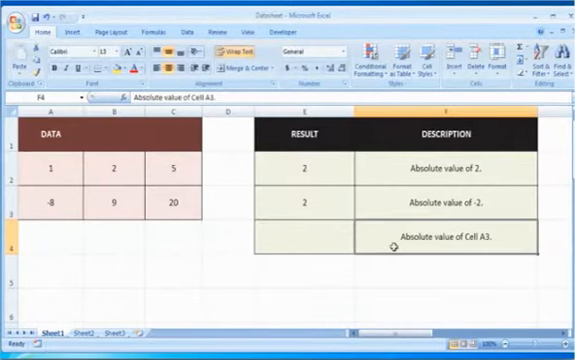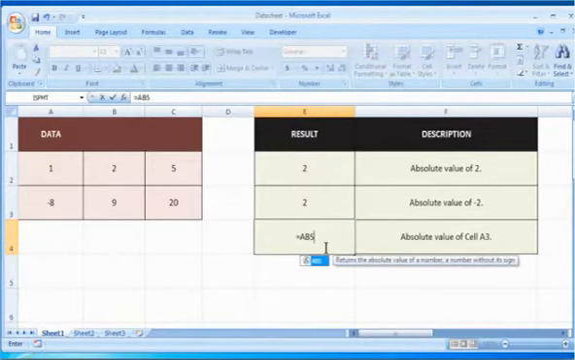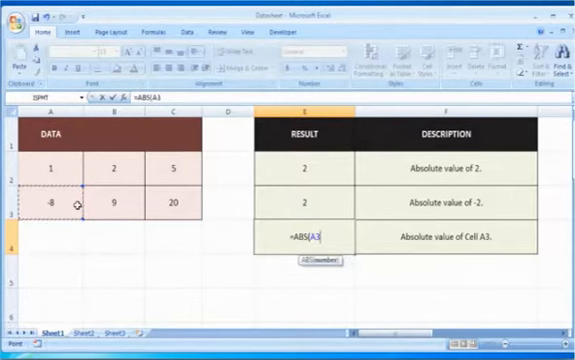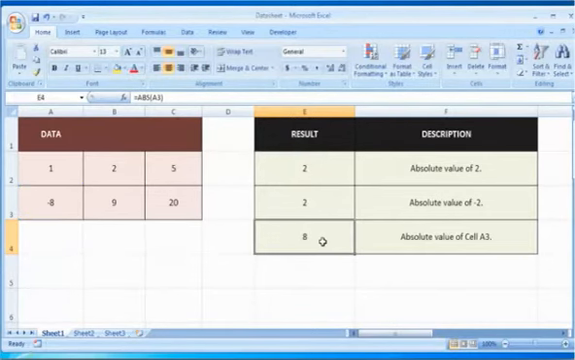In the third example, select the cell where you want to get the function's result. Type equals ABS, open parentheses, select the reference cell which contains the real number of which you want the absolute value, close parentheses, and then press the Enter key. It will show the absolute value of cell A3.